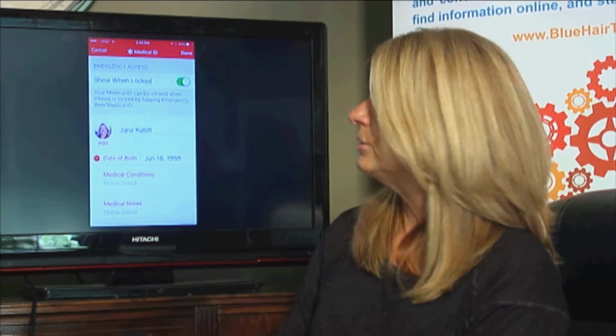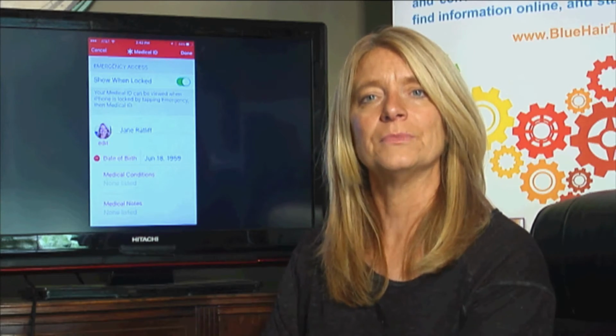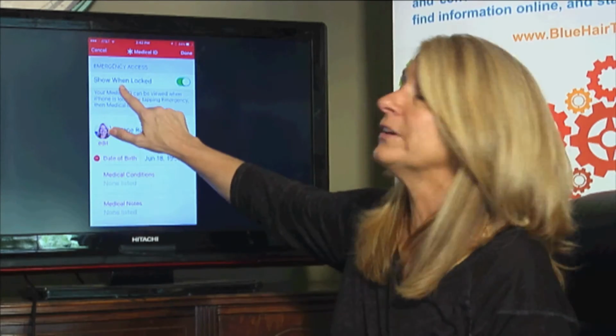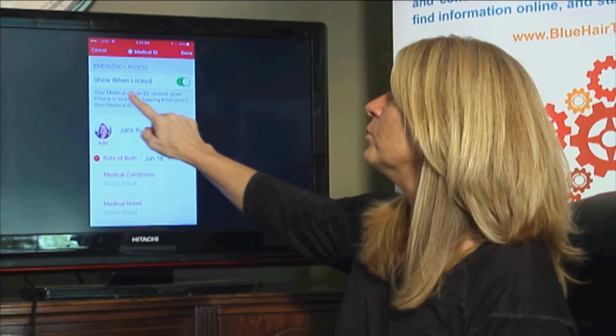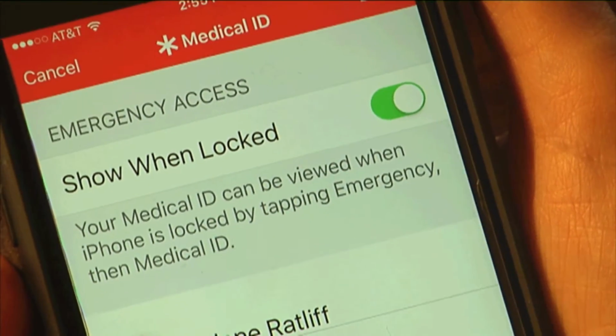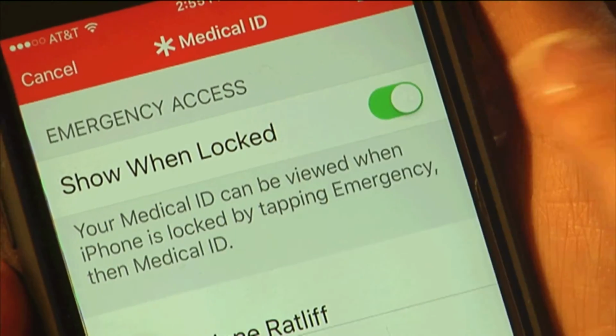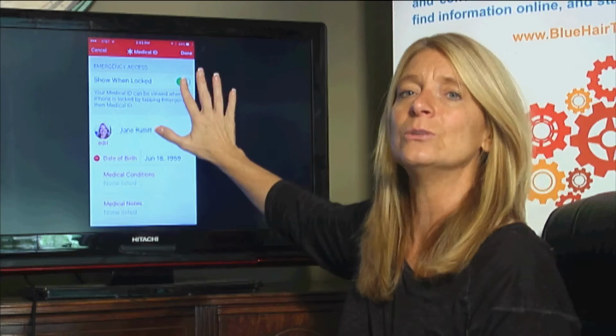And let me just briefly mention that emergency personnel, people that come to either your home or to the scene of an accident, are trained to look for phones in the car and look for this information. And one of the big benefits of having your emergency information in the Health app is the very first function, which says show when locked. And you want to have that turned on. Again, if it's not green, it's not on. So tap it and it will turn green.